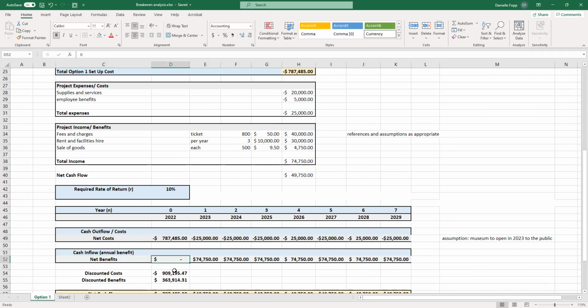And because the museum is closed and we couldn't rent out the top 3 floors of the skyscraper we're building, there are no net benefits for year 0, because this year is the year that we spend money. We are not making money. However, in the first year, ticket sales are up. We've got 800 ticket sales, 3 tenants and 500 trinkets being sold, which is where this value comes from.